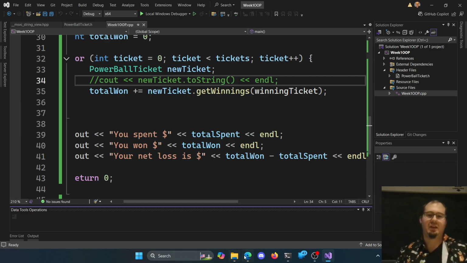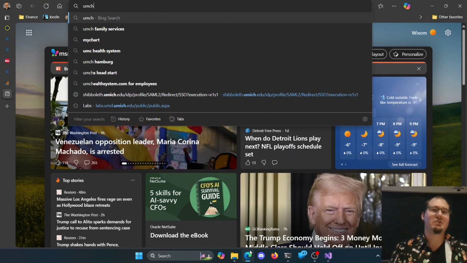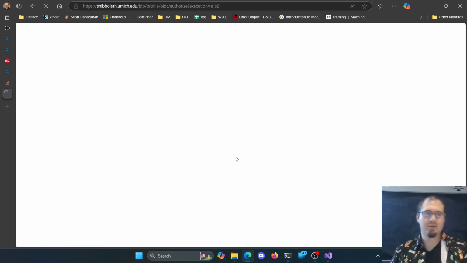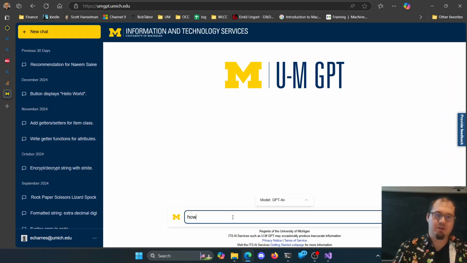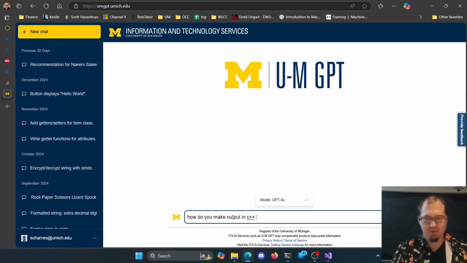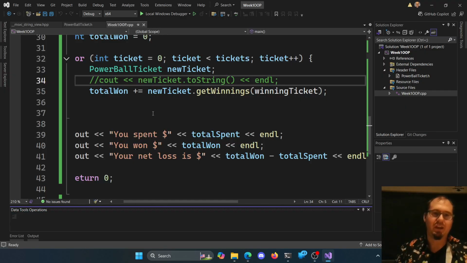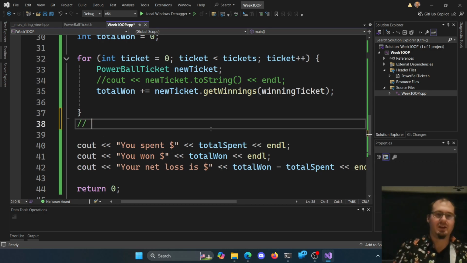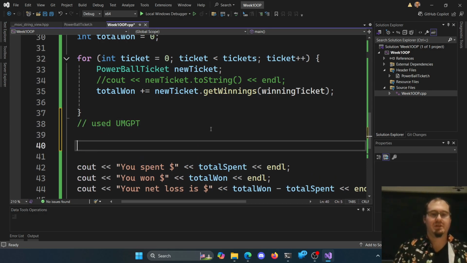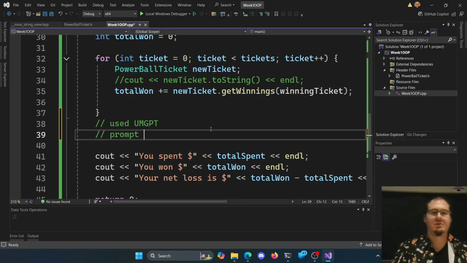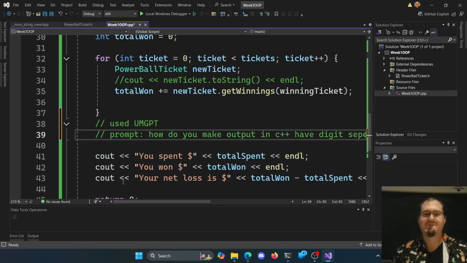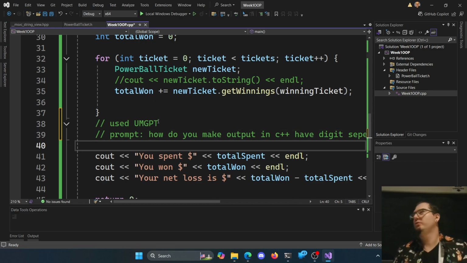Okay, sure. So let's go ask the chatbot because I'm feeling lazy. UMGPT. How do you make output in C++ have digit separators and no decimals? Something like that, right? Why not? And if we're going to use the tool, we're going to cite our source because this is academia here. So we cout here. I'll say used UMGPT. My prompt was this, right? If you use another tool, just tell me what it was.